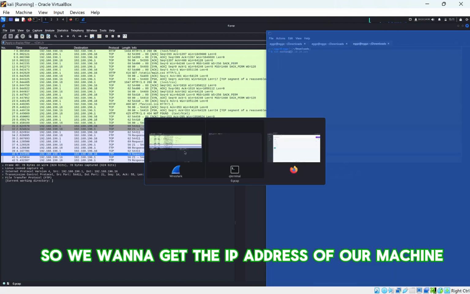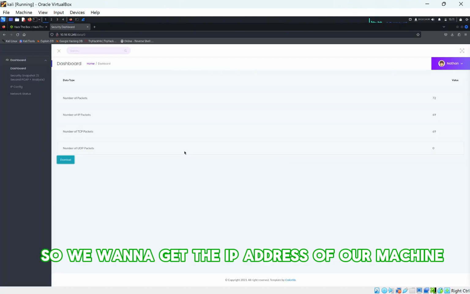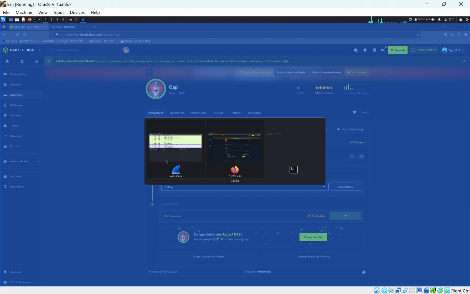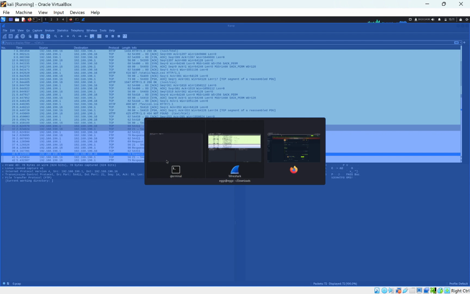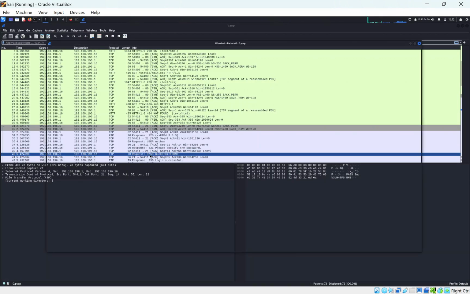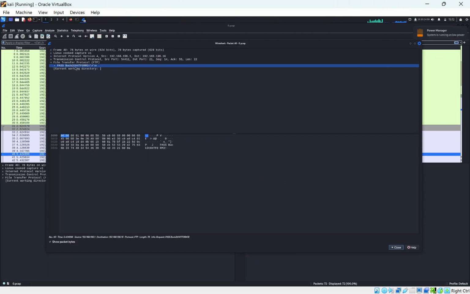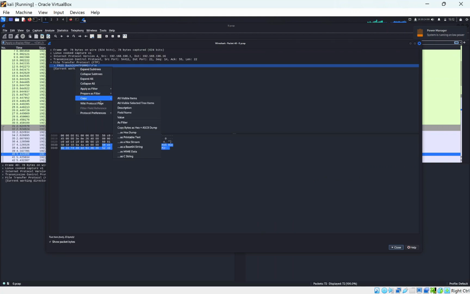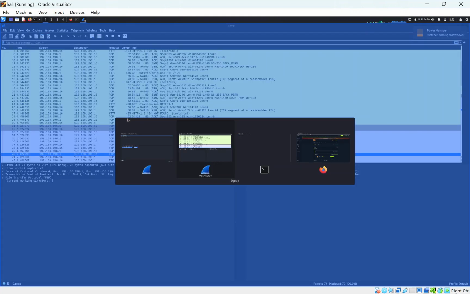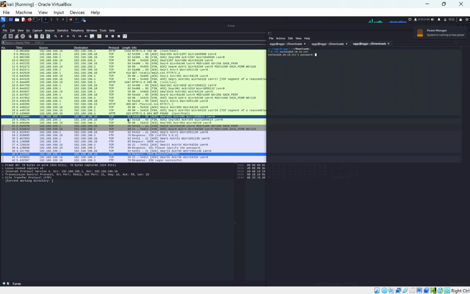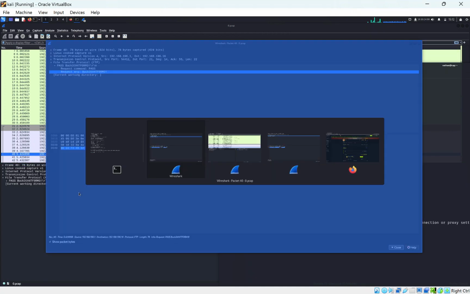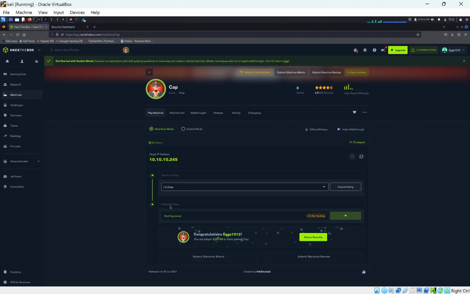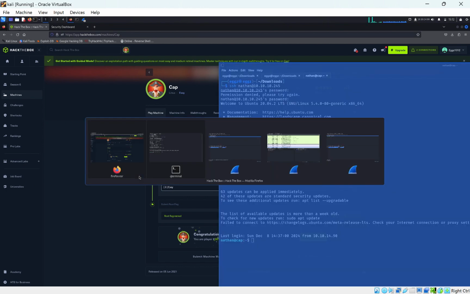So we want to get the IP address of our machine, which should be here. And let's open up the command prompt and put that in. We'd want to get the password again. So let's copy the value from Wireshark, and let's put in the password in SSH. Make it a bit bigger, and we are in as Nathan. So I'd probably save this password here. Well, not anywhere, I guess.